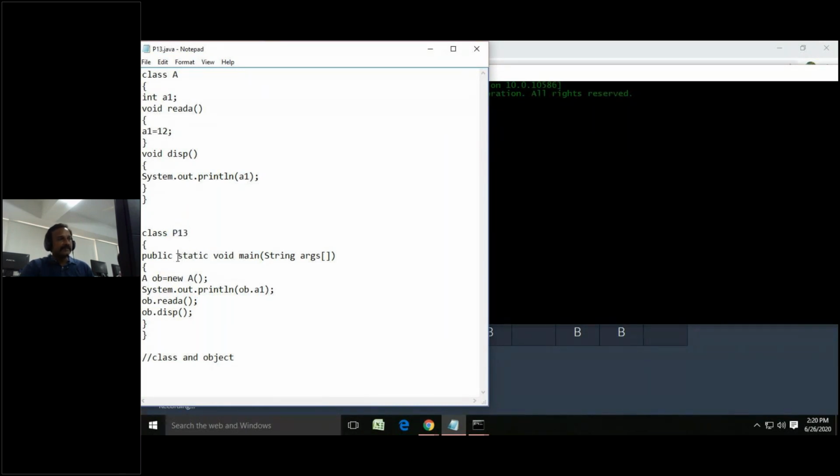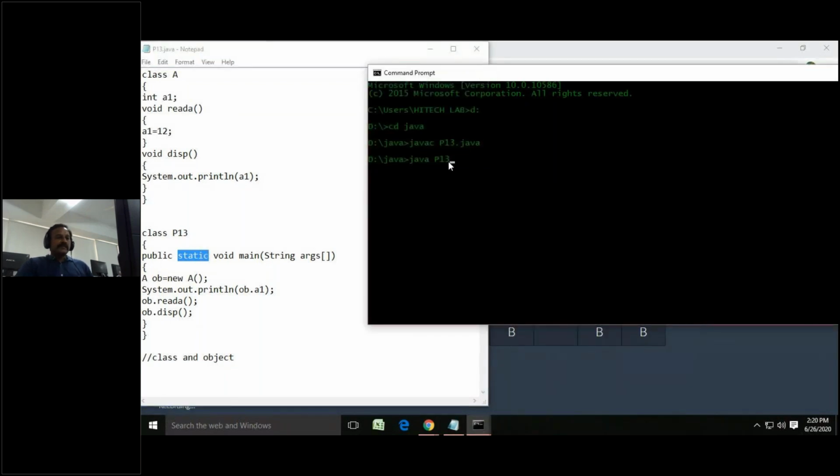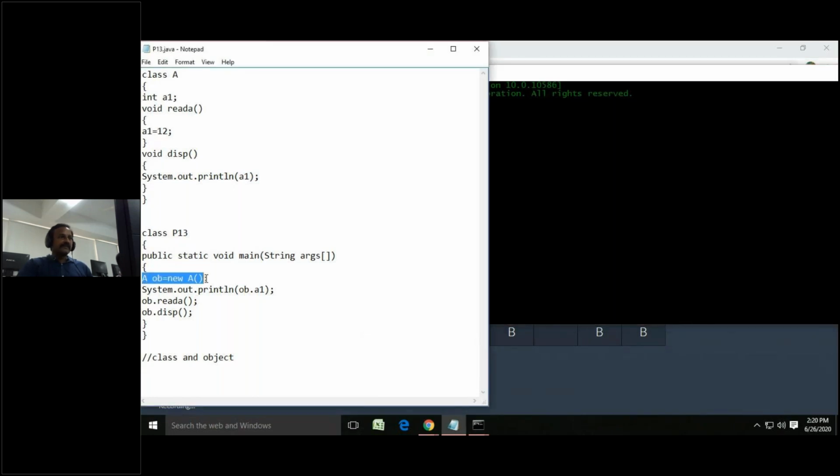Because of this reason, main should be static. So when this command is issued, the main method is executed and all the lines inside main are executed. In the first line, object OB of class A is created. In the second line, the result we get is A1, which is assigned by the default constructor, that is 0. In the third line, value 12 is assigned to A1.